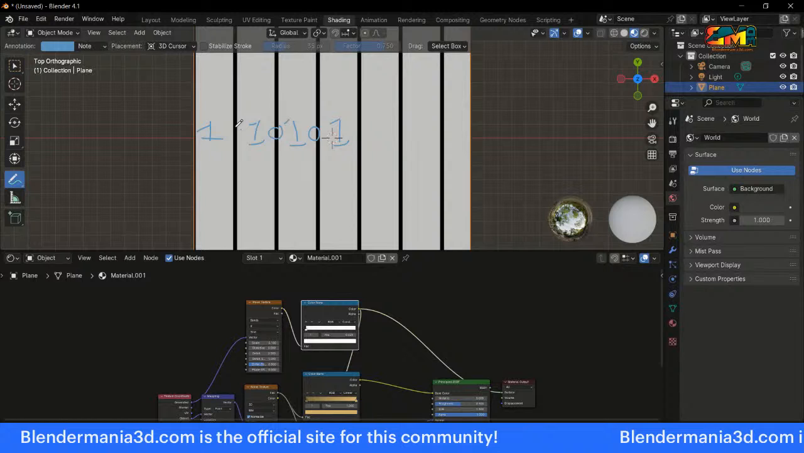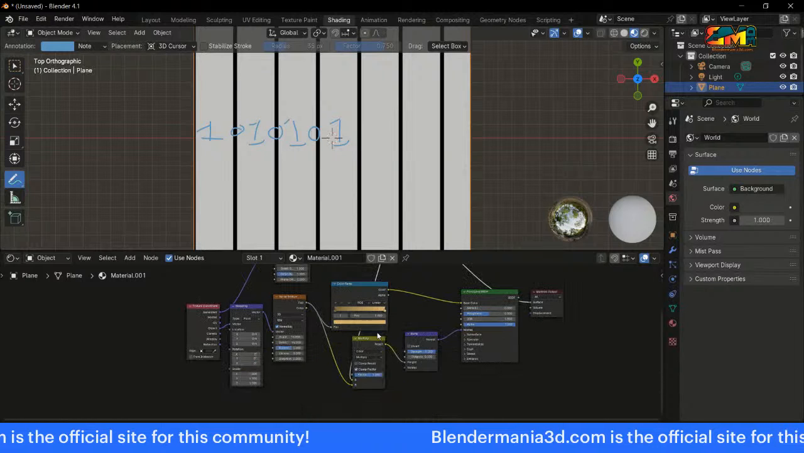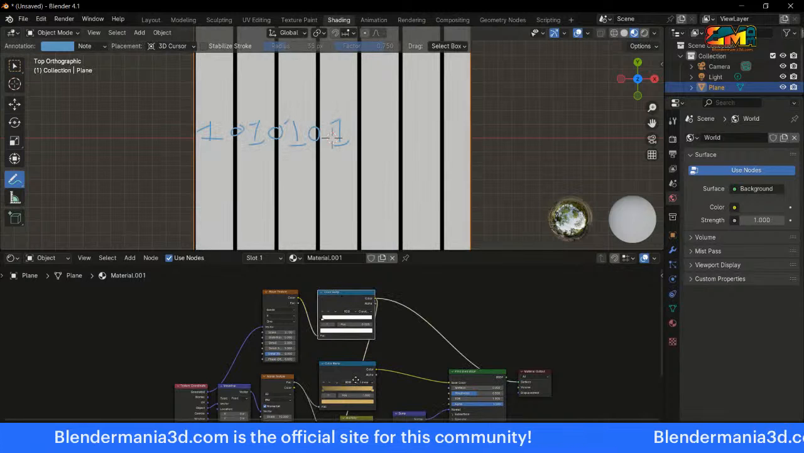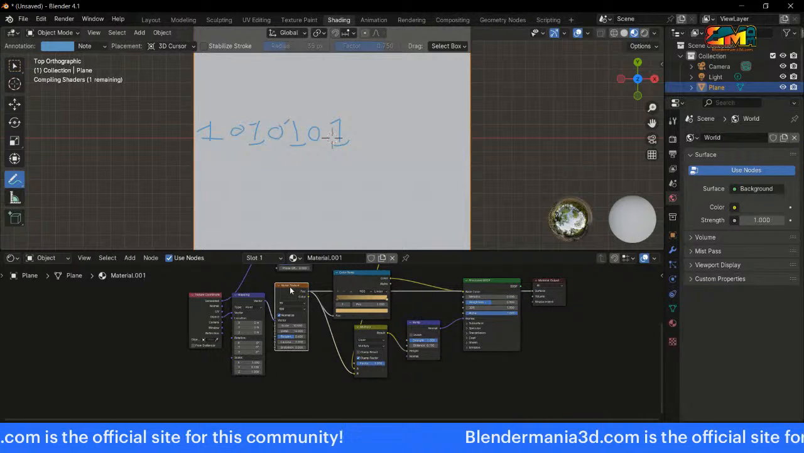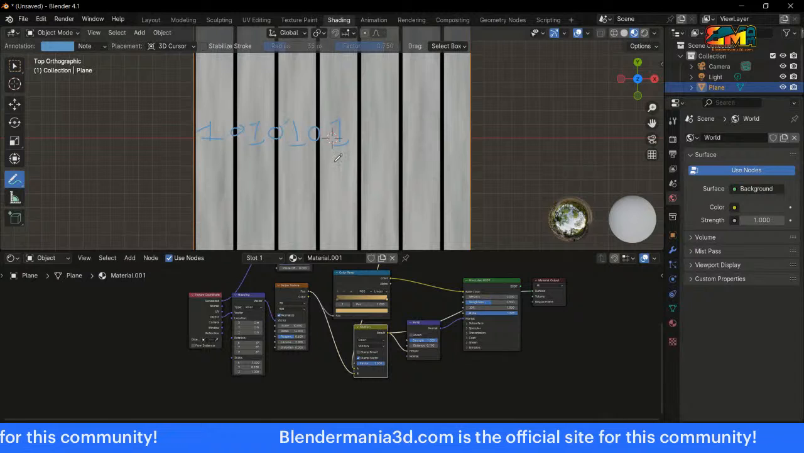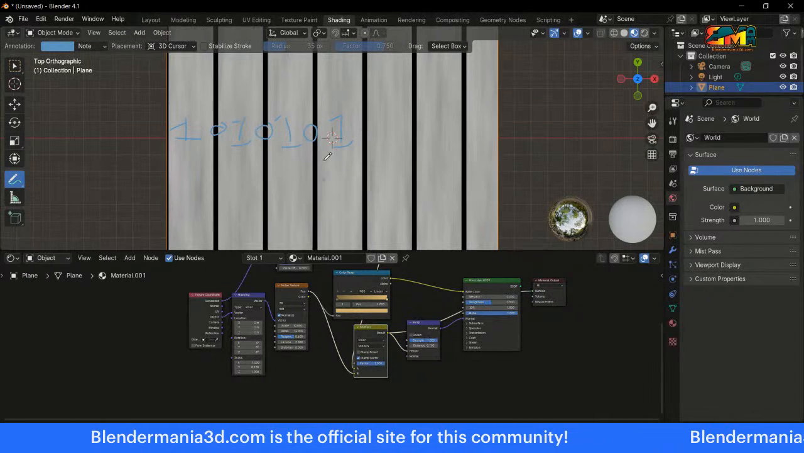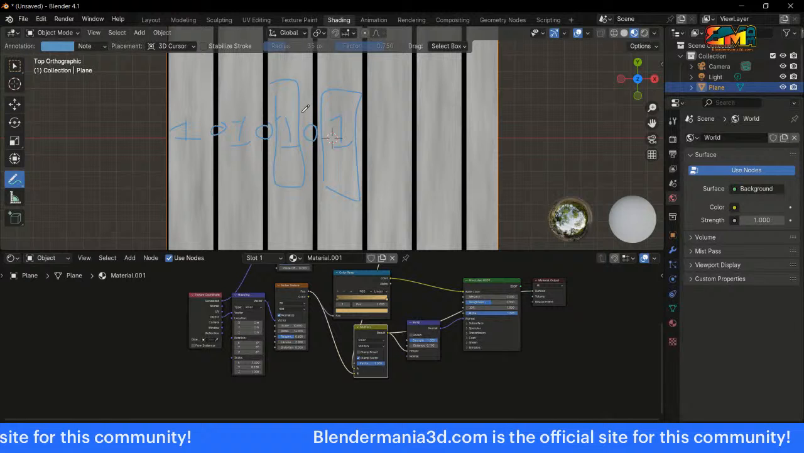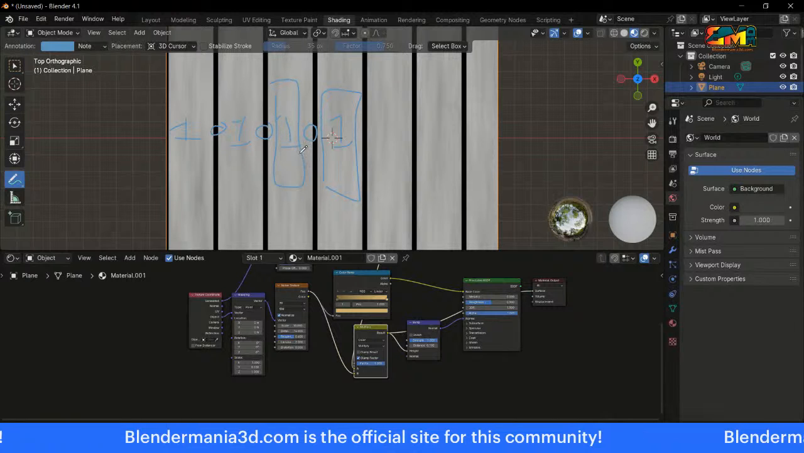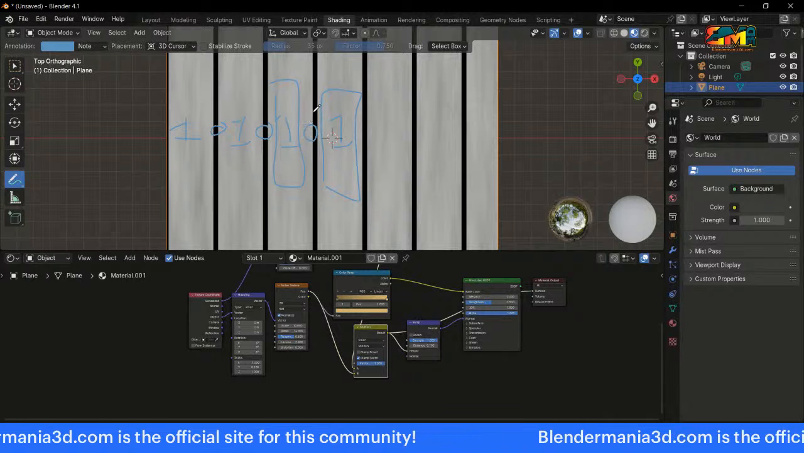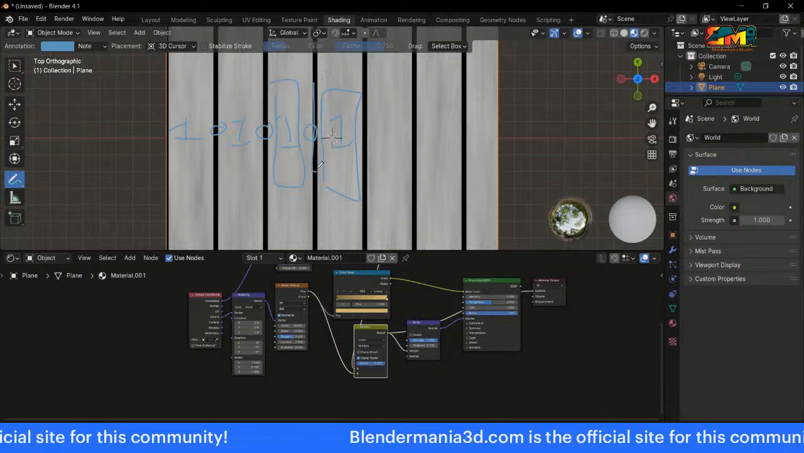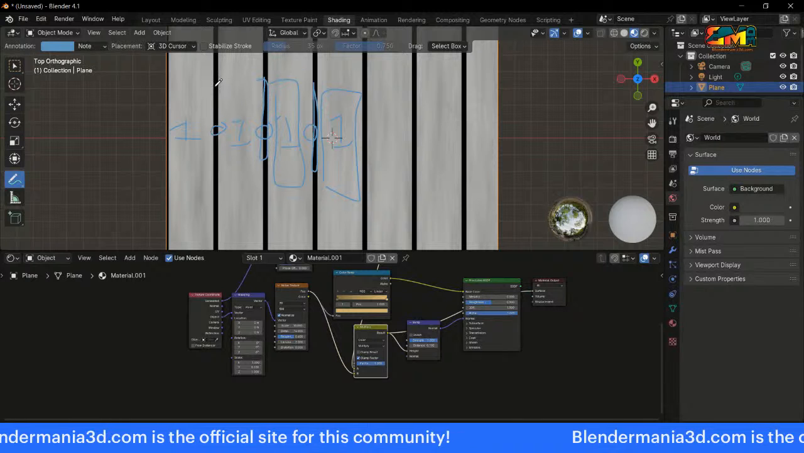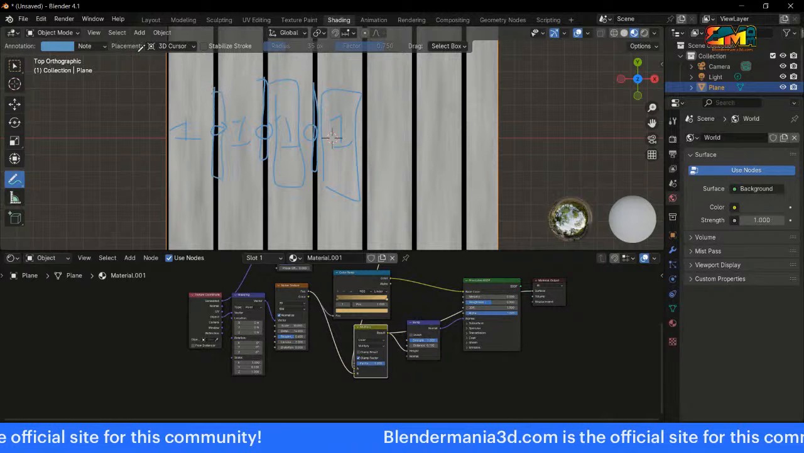So all of these are 0. So when we are multiplying, we're multiplying this on top of this. So what's happening is anything that's within these areas is getting multiplied by 1. So whatever these values are times 1 is going to be the same values. But these values where the black is are multiplied by 0, and anything times 0 is going to be 0. So these are all going to be a value of 0 or black.